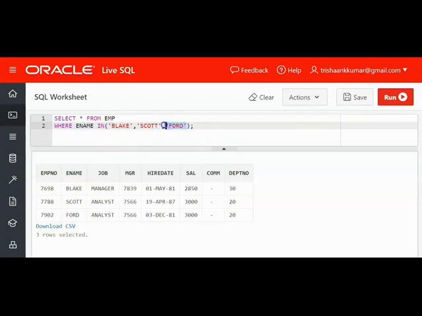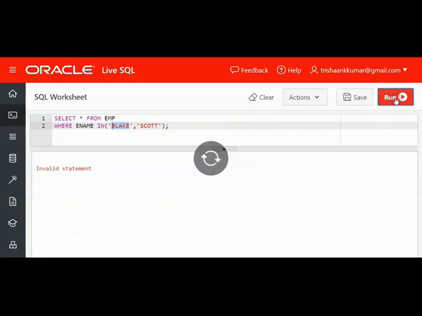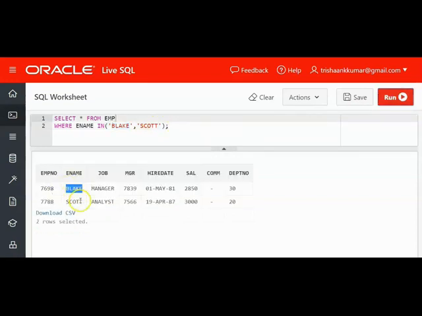Now if you remove one name, you will get only Blake and Scott. Whatever you have specified in the list gets matched. If Blake is available, then it is displayed. If Blake is not available, it will not get displayed. Now only two records get displayed, Blake and Scott.